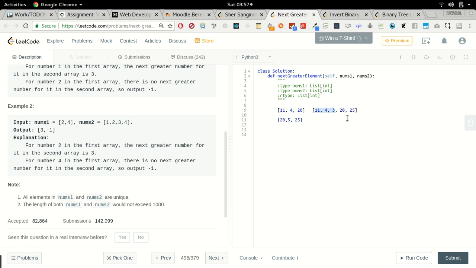So what do you think we could use? First putting 4 on top of 11, putting 3 on top of 4, until you see 20, and then you get rid of 3. So that should remind you of a data structure called a stack. So what is the logic here? Alright, so the logic here is, basically we have to find the next greatest element for each of these numbers in a set, in nums2, right?